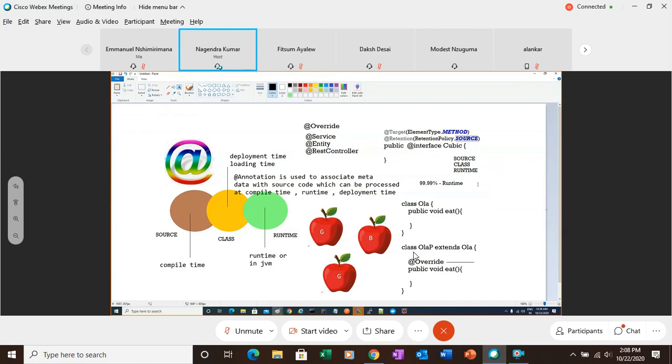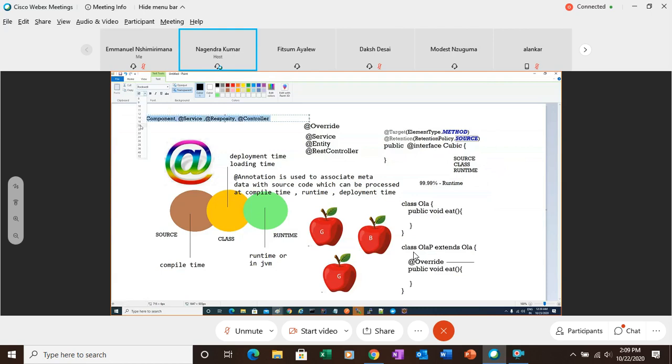Done. So see, now using this annotation you can create a bean. I'm going to teach you four annotations today: @Component, @Service, @Repository, and @Controller. All are equivalent. If I say what is the difference between these annotations, the answer is no difference unless and until I tell you. For now, you can use these annotations anywhere.